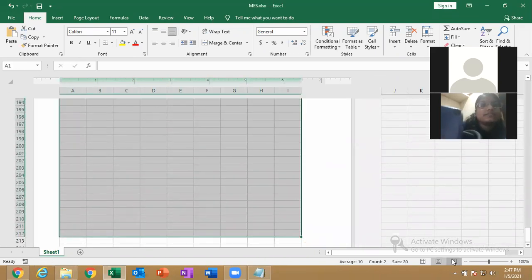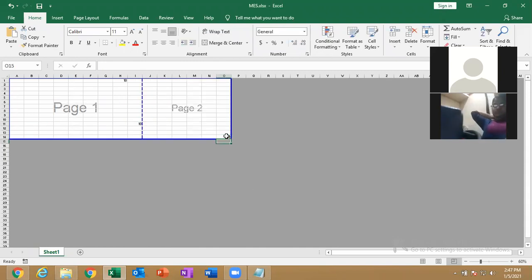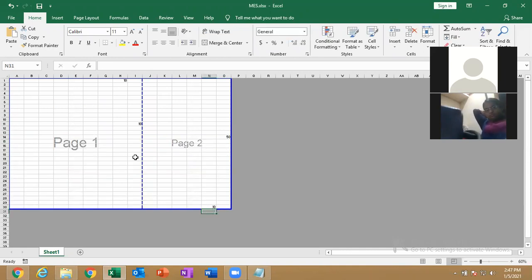And what is the page break preview? It views only the area used in the Excel. So here until I used 10, so only it shows this much. Here I used 50, it shows only this much. 100, it shows only the area used in the Excel.